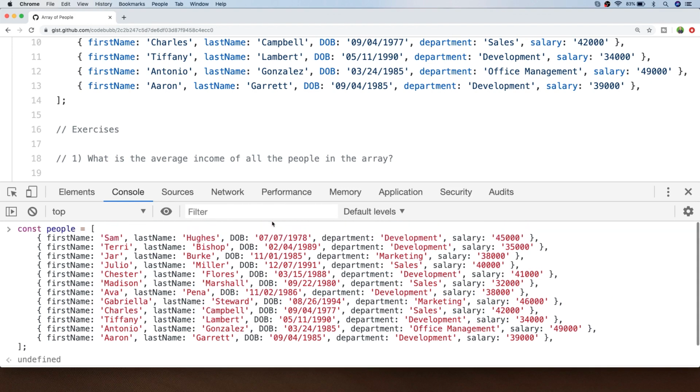You might have seen on the array that the people inside it have certain information like their name, their date of birth, their department, and also their salary. The first exercise is asking us to find out what the average income is for all people in the array. To get a simple average, we can add up all of the salaries inside the array and then divide it by the number of people.